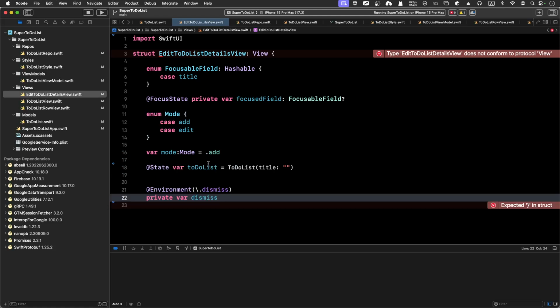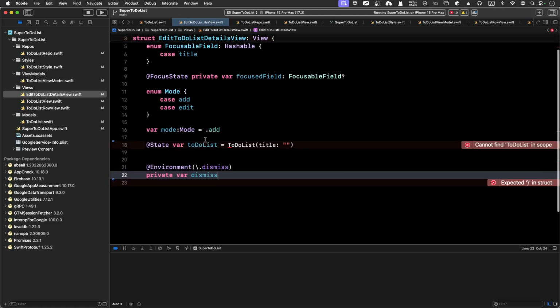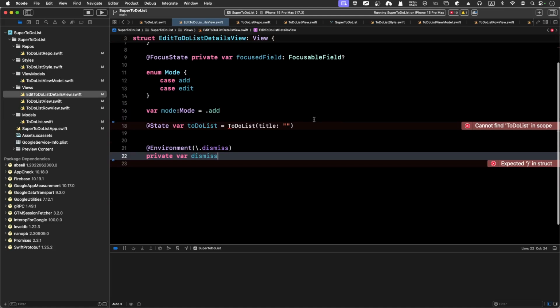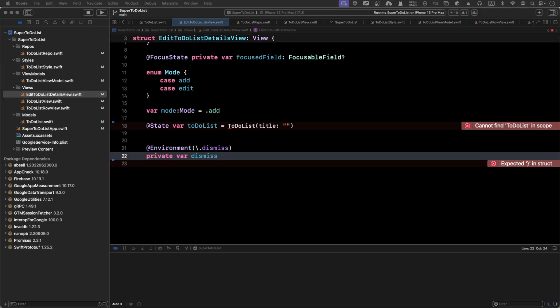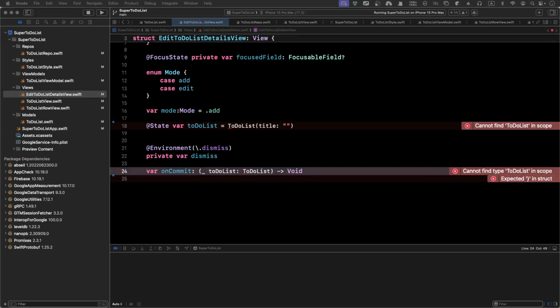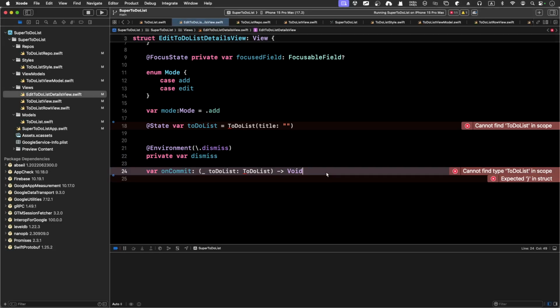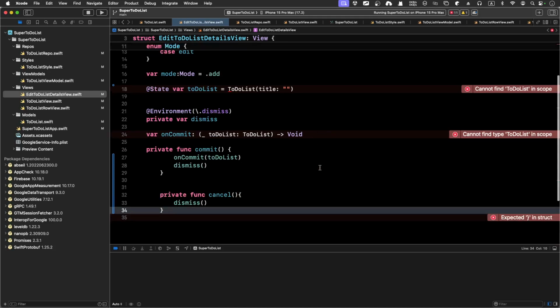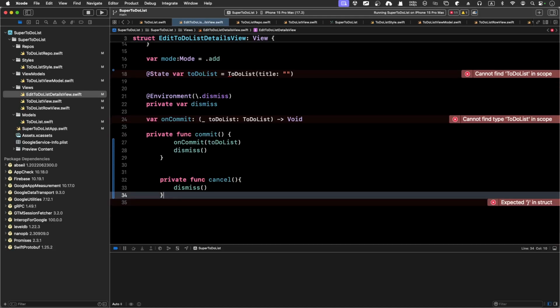So this code, I think we already discussed that, so nothing too fancy, just some calling of a data model. And then we can get this on commit, so we can actually commit it. Nothing too fancy. And because you got commit, you can also get a cancel. So a private function, nothing too fancy. Okay, and then it's our main body view.